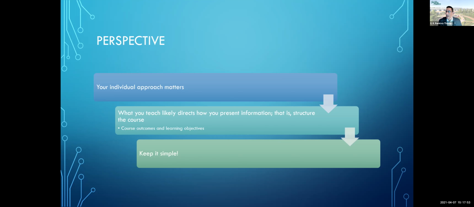Your individual approach matters. The courses that you teach will direct how you present the information. So the structure of the course, how you are going to achieve your outcomes, how you're going to achieve your learning objectives really will matter. The way that, let's say, chemistry does it versus the way that justice studies does it is going to be different. And those differences are important, but I do think there are some basic components that we can all generally do that help students succeed. So having said that, I would say, whatever you do, keep it simple.